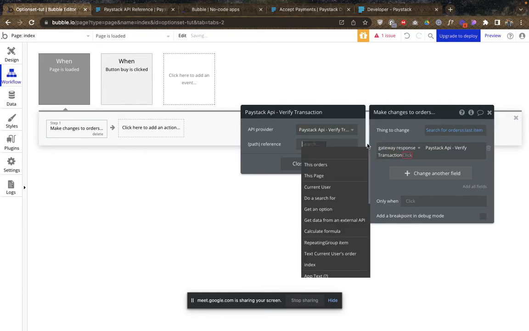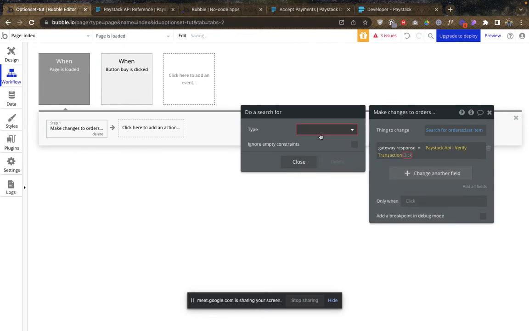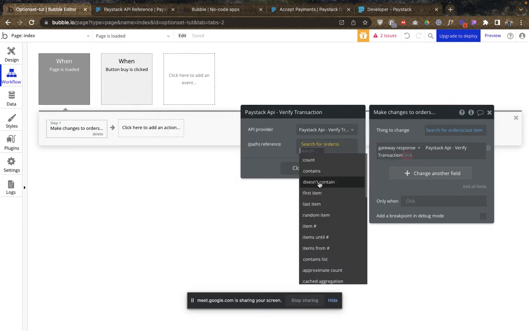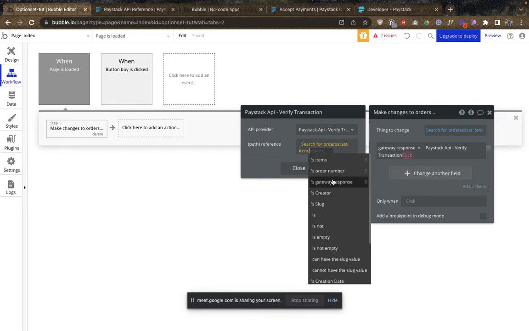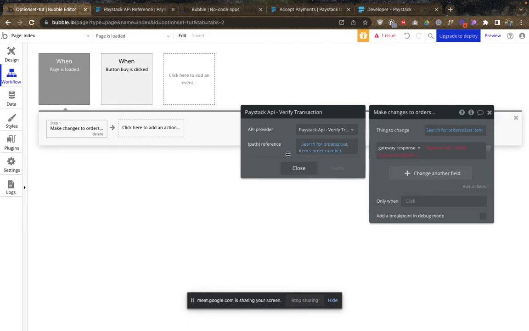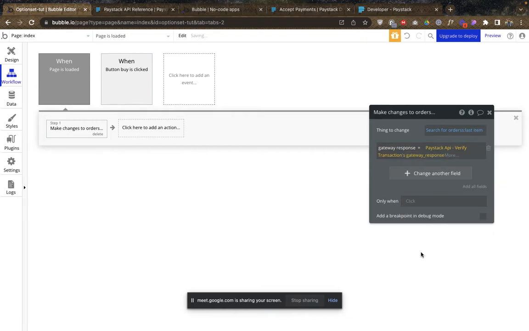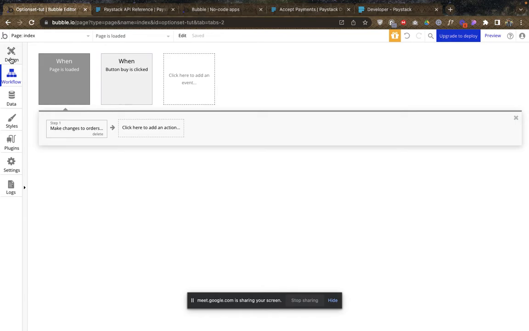So now, if you want to get our Paystack reference of that transaction, you can say do a search for orders, last item's order number, because we've made that one our reference number. So we now want the gateway response of this. I hope you guys are following me. So we want the gateway response of this.